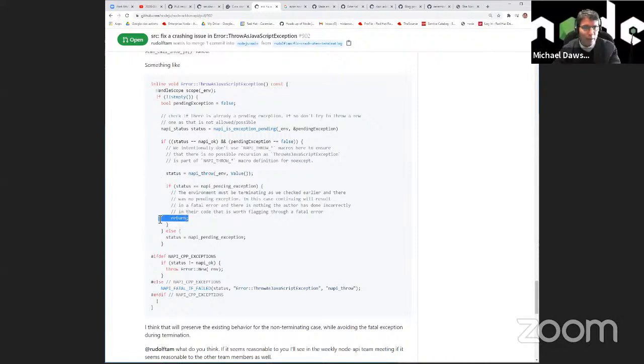In this case, this is where I wanted to come back to: are we agreed that if you try and throw an exception and we can't call into JS because we're terminating, just doing nothing makes sense?